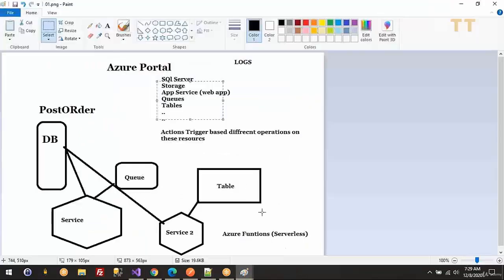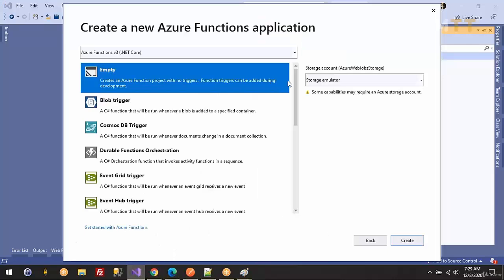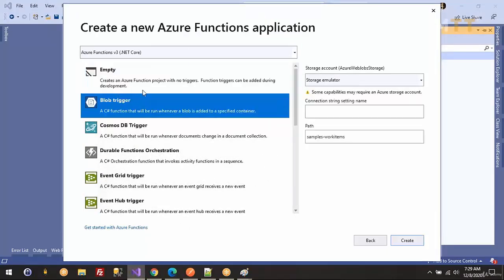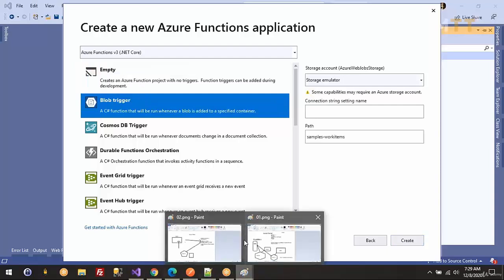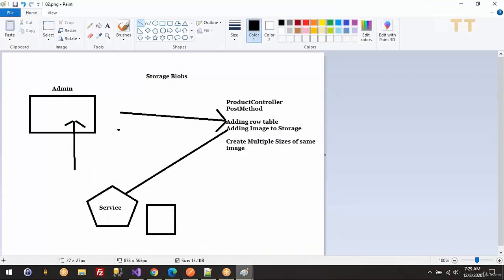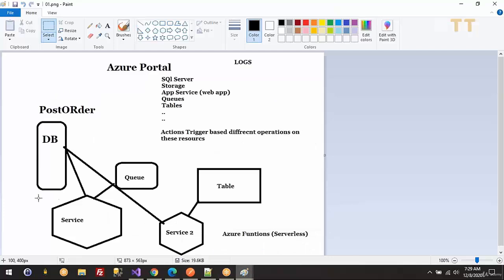As we have seen, there are different services and resources on your Azure portal. For the same thing, you can have different triggers happening. Basically, I can create an Azure function that gets triggered automatically. Another thing about these triggers is that nobody is calling them. That's why we call it serverless. It is initiated and executed automatically based on an event, an action on any one of these resources.